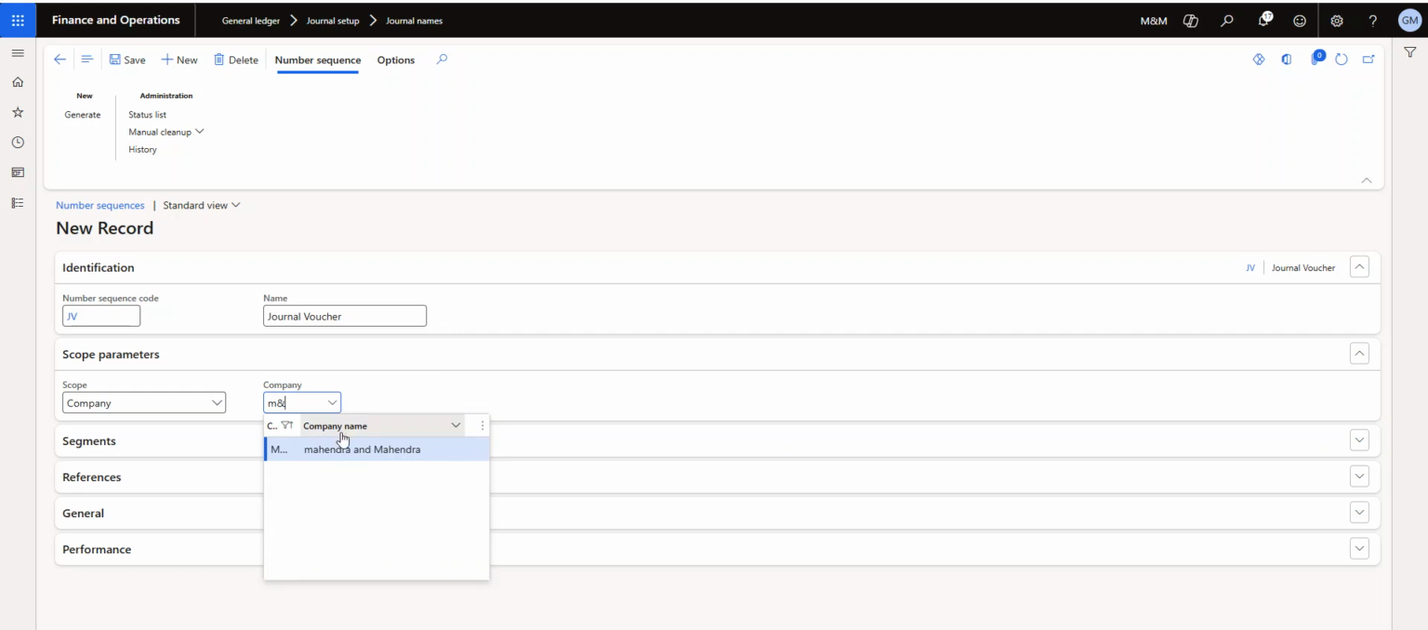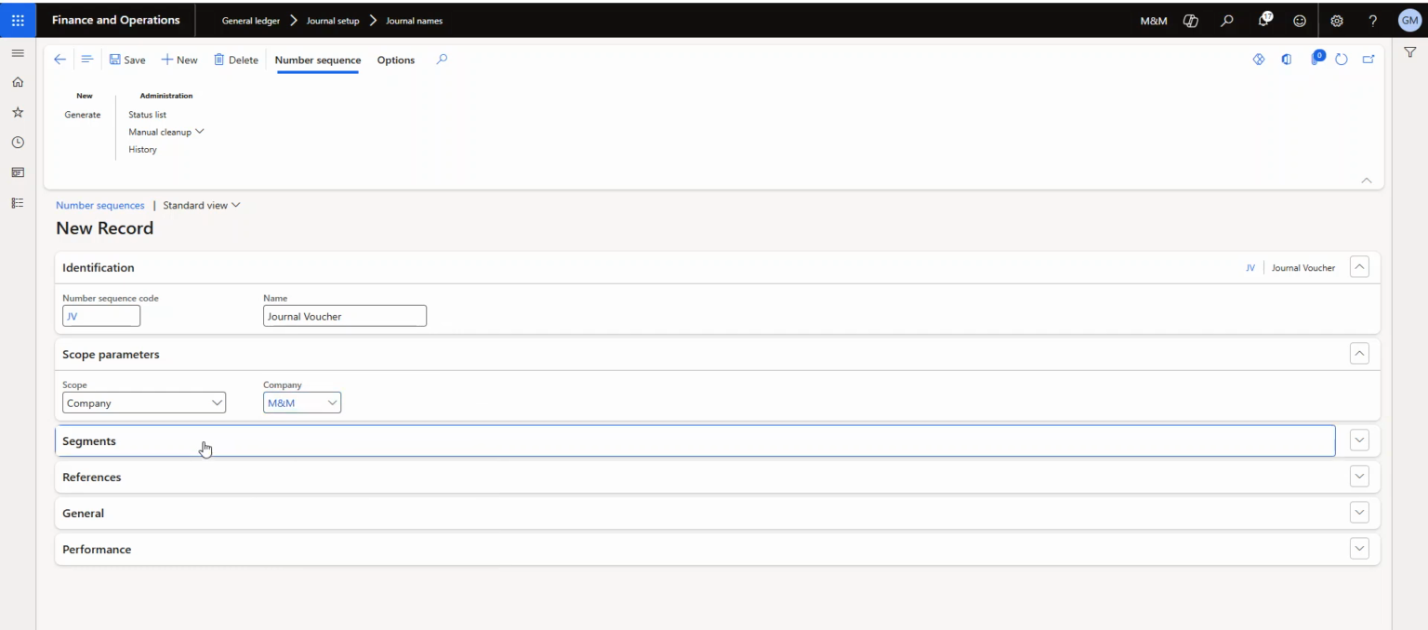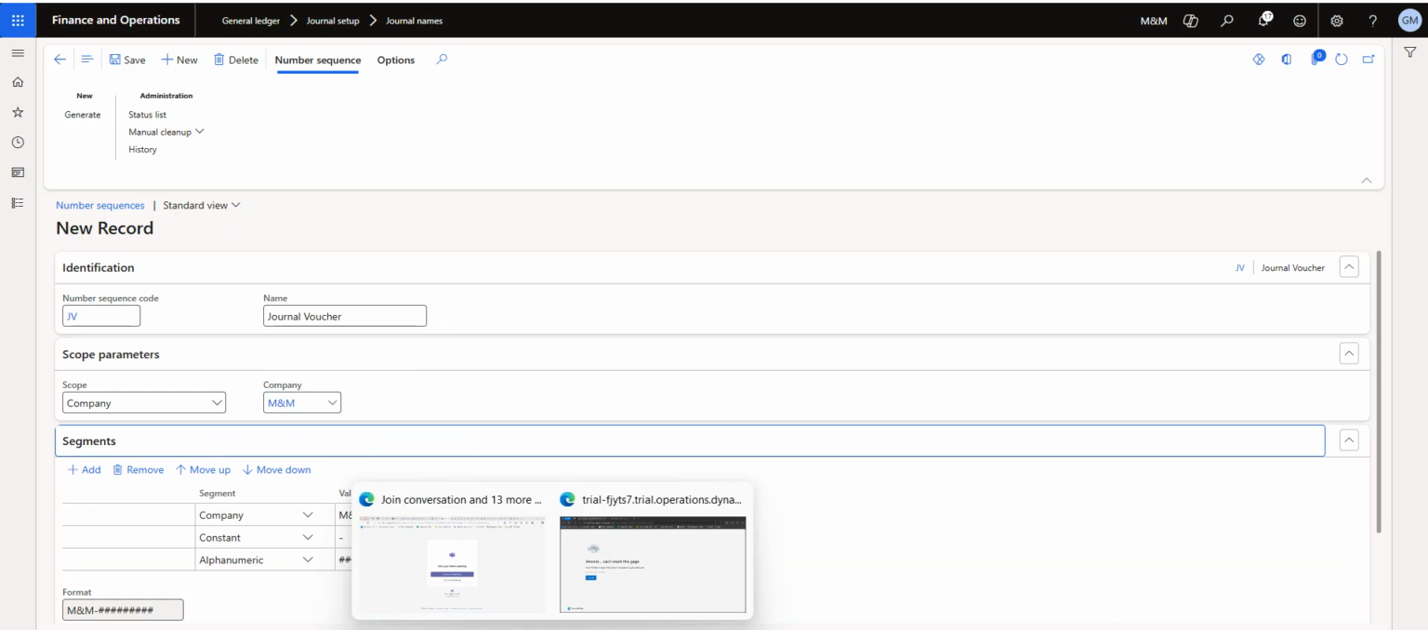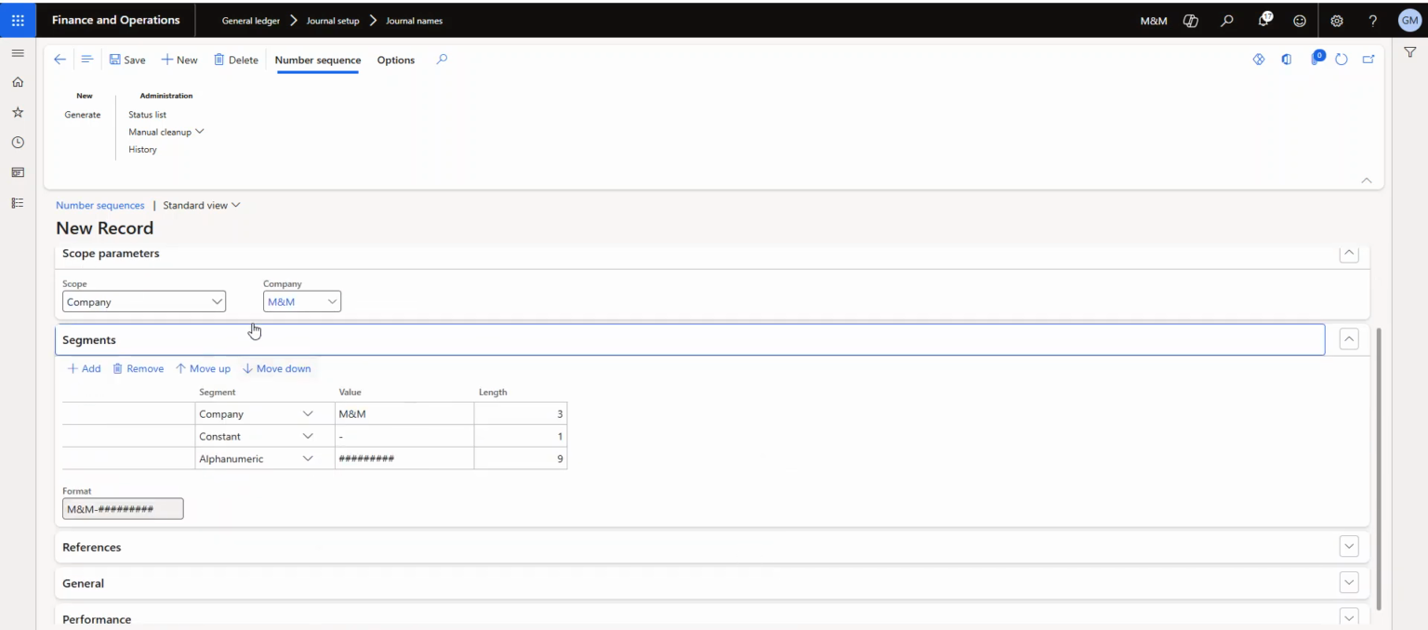In segment we specify the format of how you want it. For example, when I selected company as M&M, you can see M&M is 3, the constant is 1, and 9 is alphanumeric. The maximum length can be 20. If it exceeds 20 characters, then we need to replace it with a new number sequence. Currently I am reducing the quantity by 3, so let's imagine it's 6.